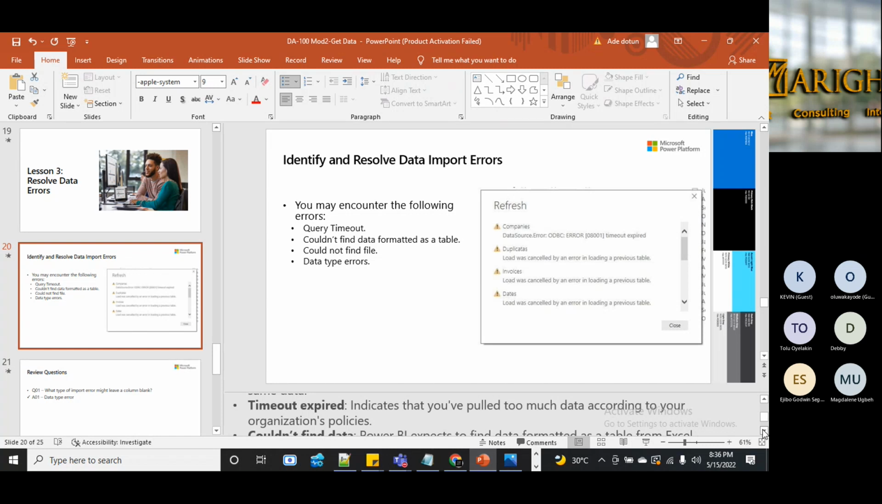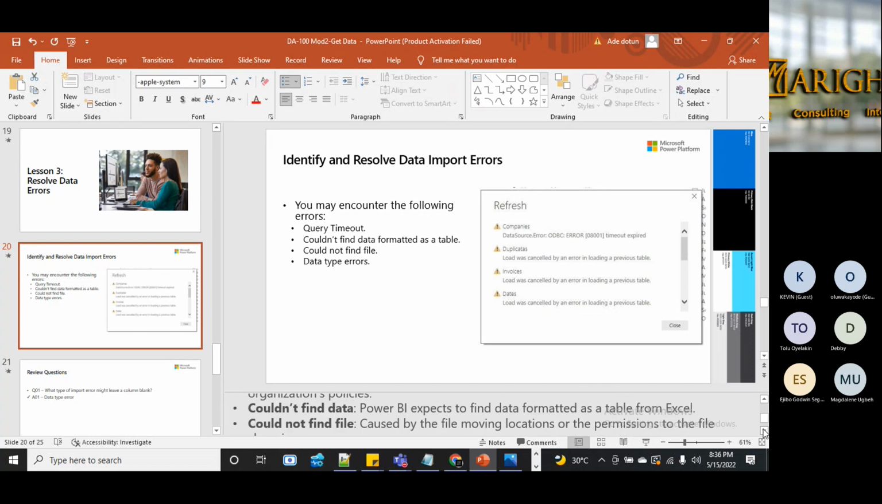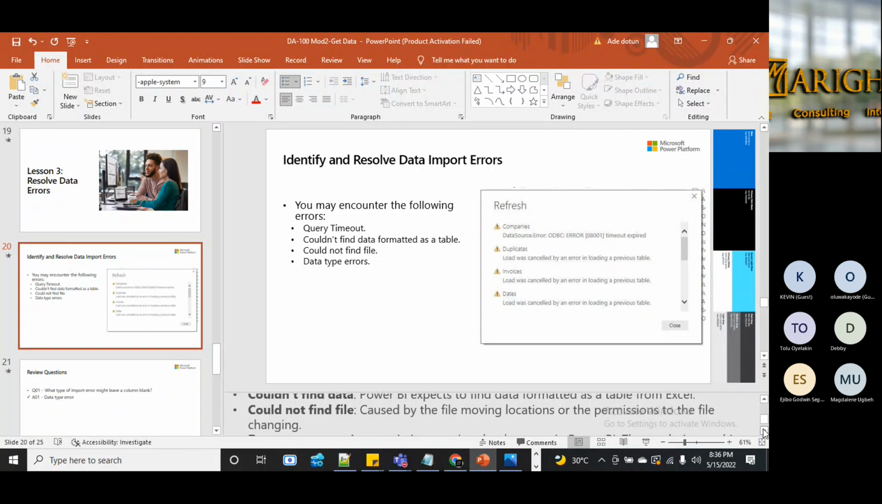Now, couldn't find data. Power BI expects to find data formatted as a table, from Excel, and you couldn't find it. Couldn't find files is caused by the file moving locations or permissions. For example, maybe you want to upload a file and you think that file is on your desktop. Meanwhile, you have moved it to your documents, or to the music or video folder. You won't find it. You understand?